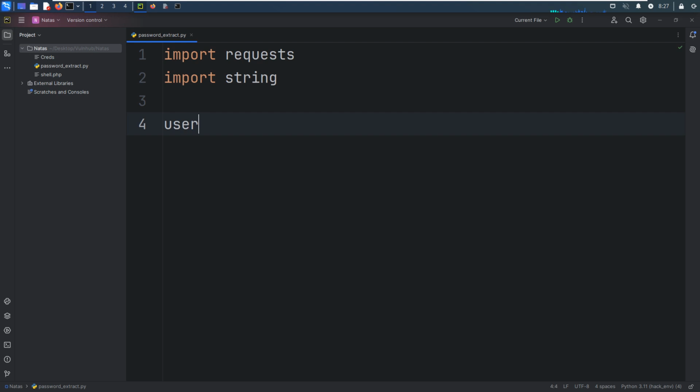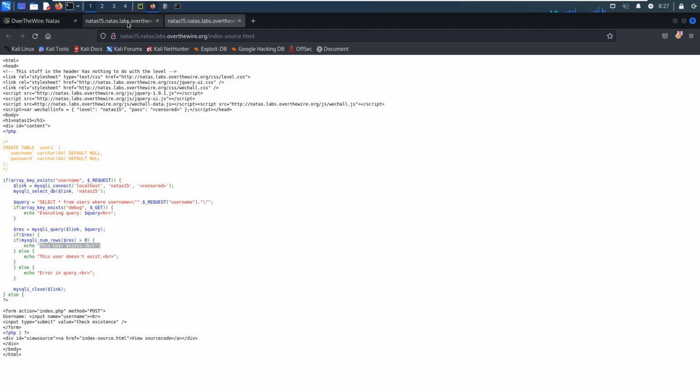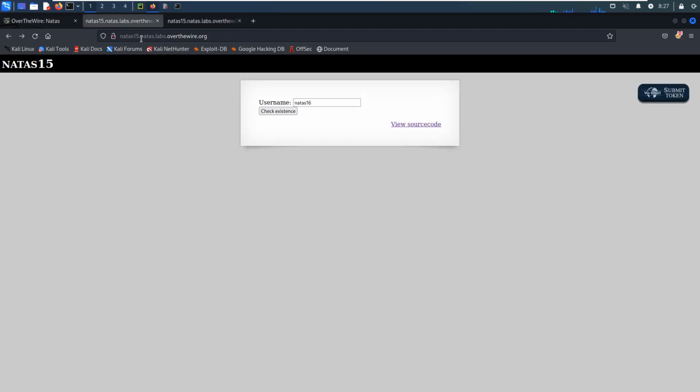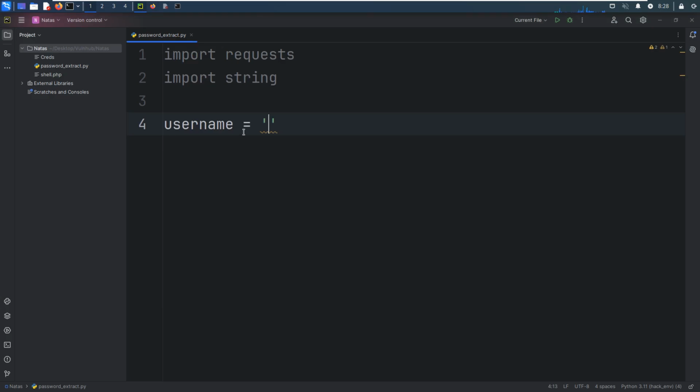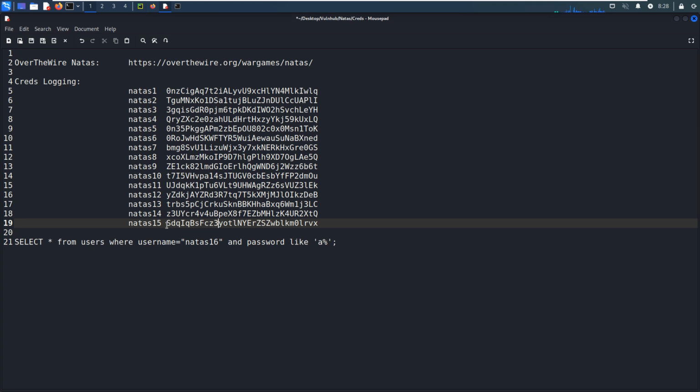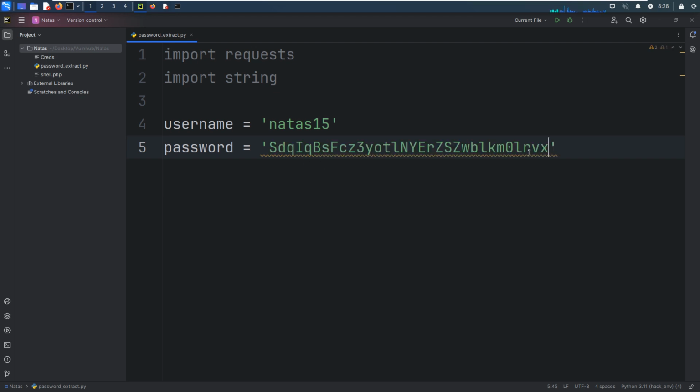Next, we need to define the username. This username is used for the basic authentication. As you can notice here, when we log into this site, we need to provide the username, Natas15, and also its password, okay? So Natas15, and also the password. The password we can copy from here, and paste in here.